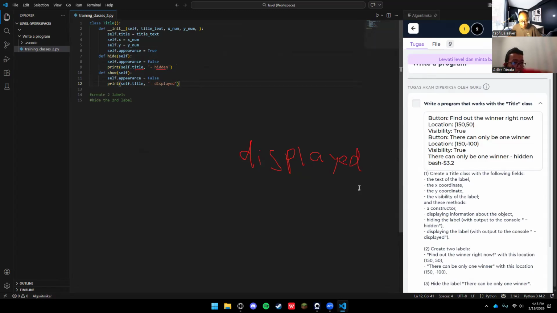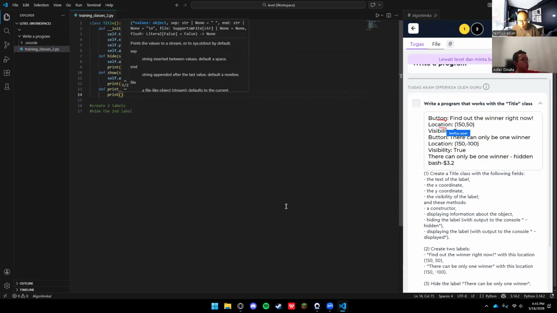Okay, good. And then after that, make another def. Okay, and then print info, def print info. And then don't forget the object. Yep. Now in here, actually, you just have to print every statement, like print the button, the position, and the visibility.